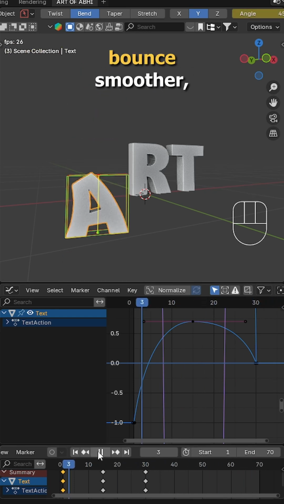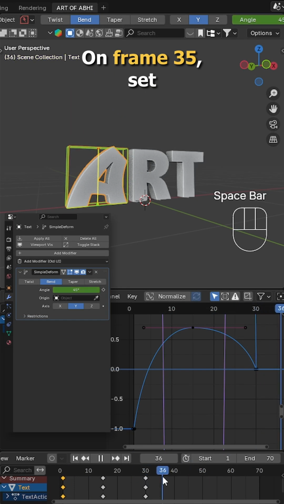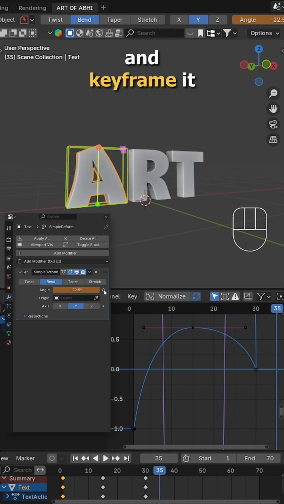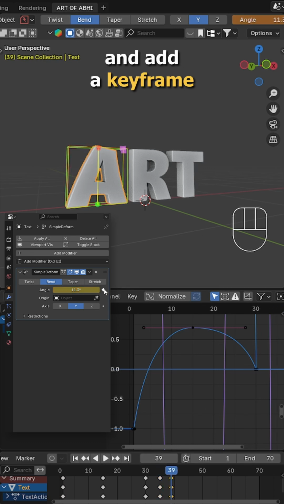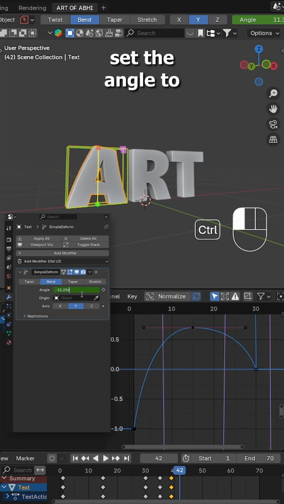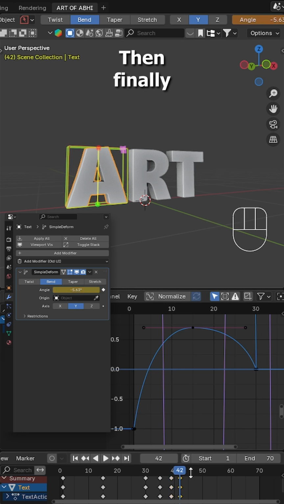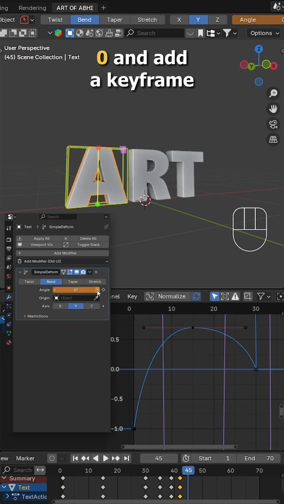To make the bounce smoother, add some extra frames, like on frame 35, set angle to minus 22.5 and keyframe it. Then on frame 39, set angle to plus 11.25 and add a keyframe. Now on frame 42, set the angle to minus 5.6 and add a keyframe. Then finally, on frame 45, set the angle to 0 and add a keyframe.